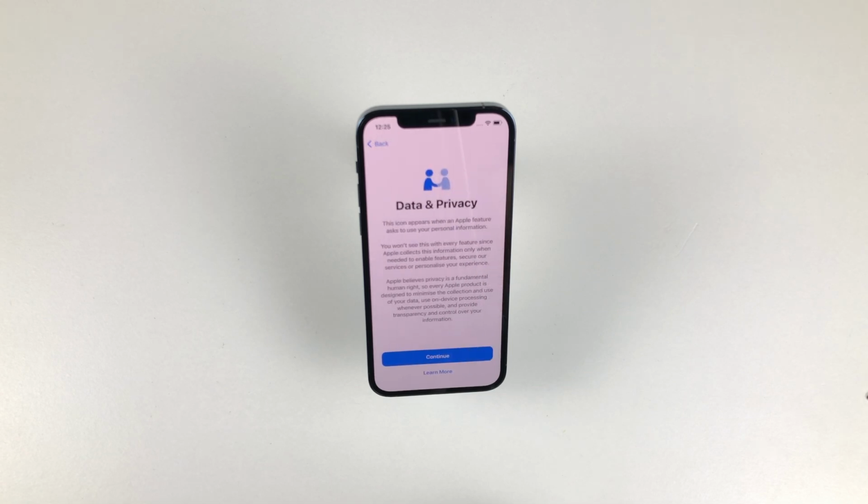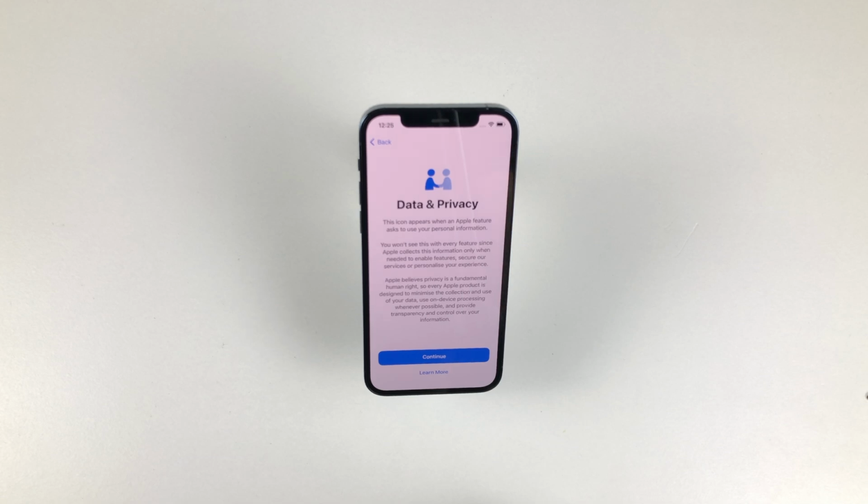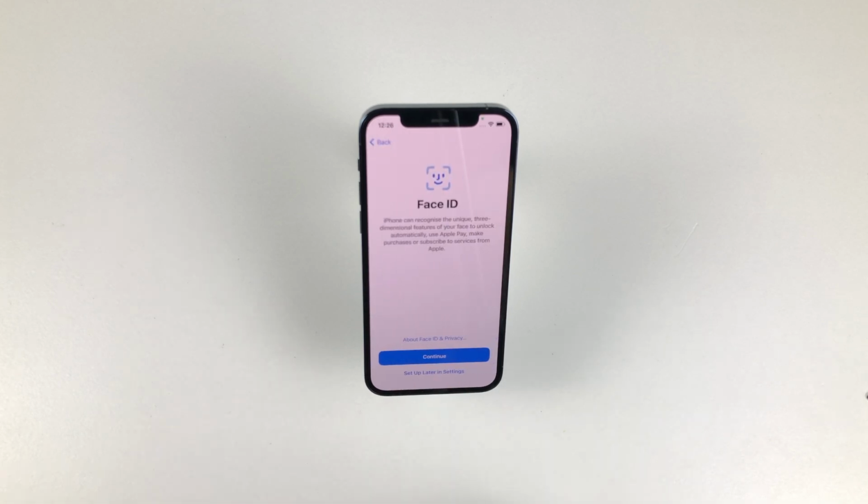When the phone has been activated, we get some information about data and privacy. For example, how and when Apple collects private information only when needed to protect your privacy. If you're curious, you can click the Learn More option to get more details about this, but you probably just want to continue the setup process by clicking the Continue button.